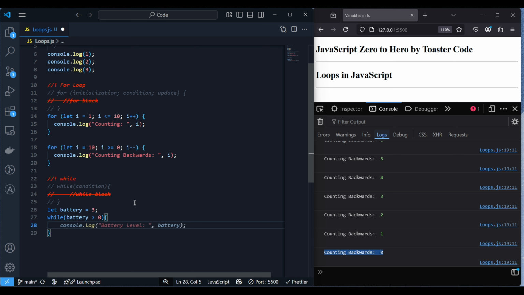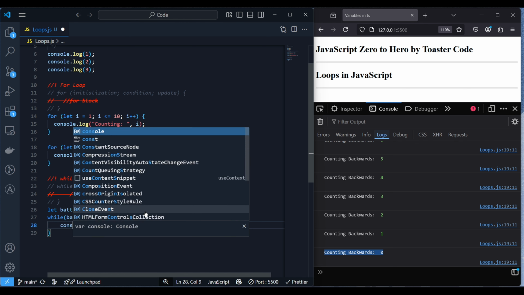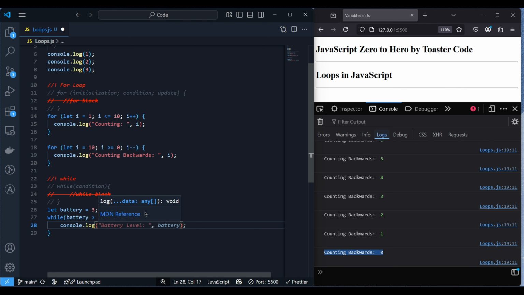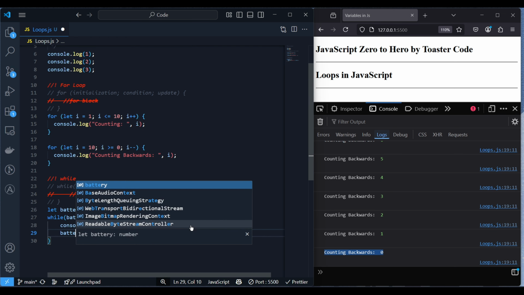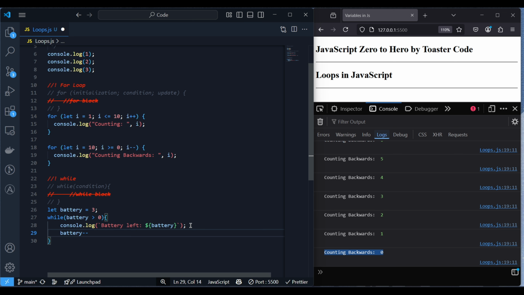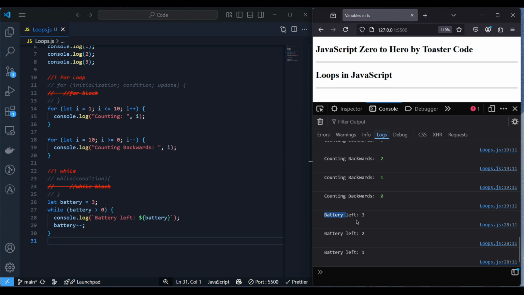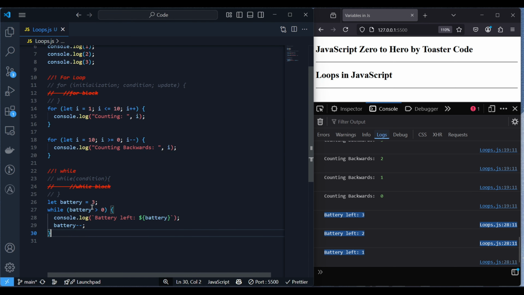Okay, while battery is greater than 0, console.log battery left, let's battery minus minus. All right, if we'll run this, battery left 3, 2, 1. What I did, I put the condition over here inside the while, and here I am just printing it.